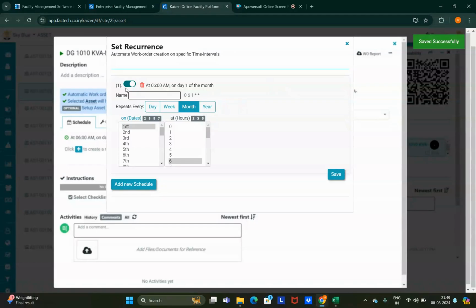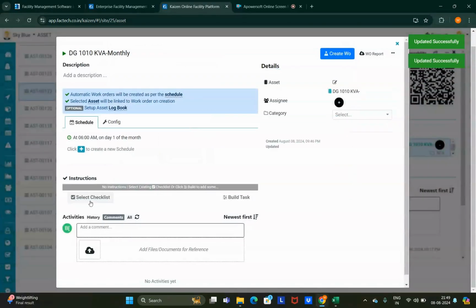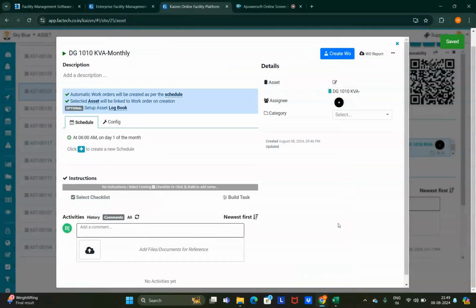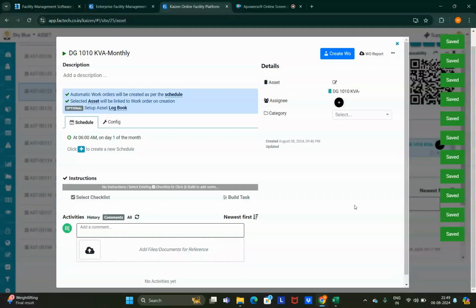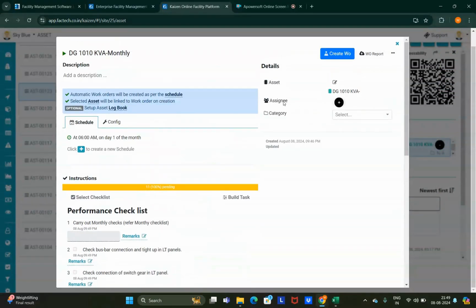Once you click on the save option, this is activated, and if you want to disable it in the future, we need to click on this option to disable it. Okay. Now the next option is the selection of the checklist. I already explained how to create a checklist. So just click on select checklist and map the particular checklist. Okay. Wait a few seconds so that your checklist will be uploaded. Okay. Now you can see your checklist.